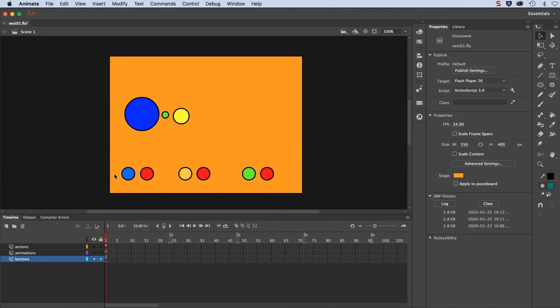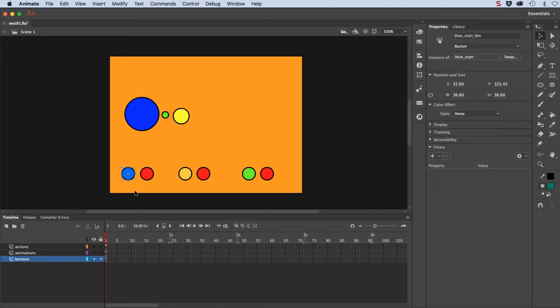Again, we will be applying code to these buttons, and they do need to have unique names on the stage for the code, which are the instance names. So each one is named accordingly. I've just named blue_start_button, and that's the naming convention for the colored buttons. This one's yellow_start_button, and this one is green_start_button.